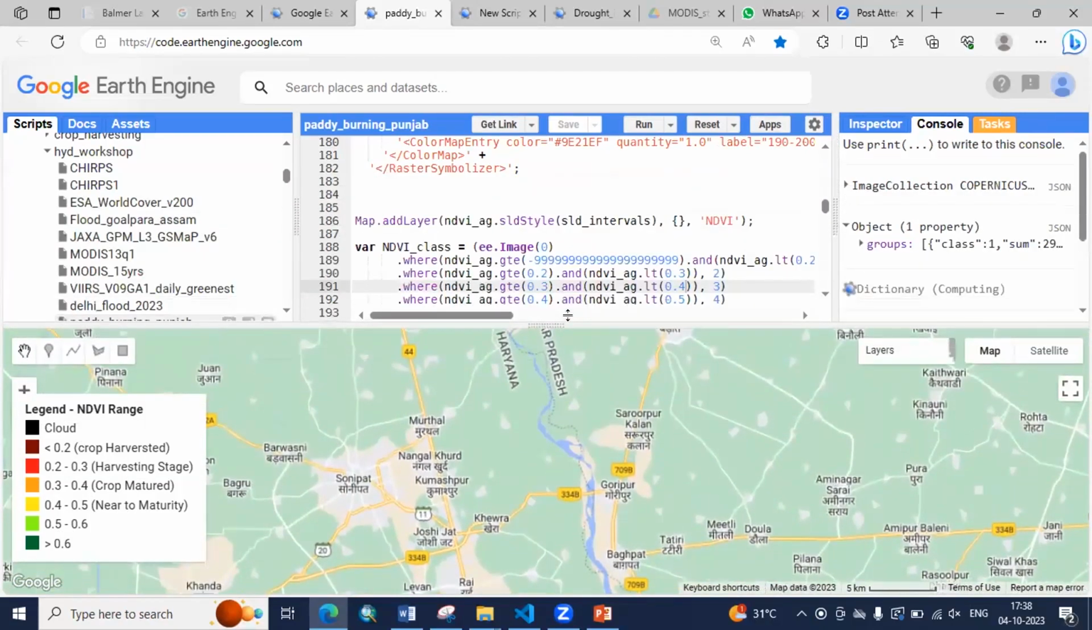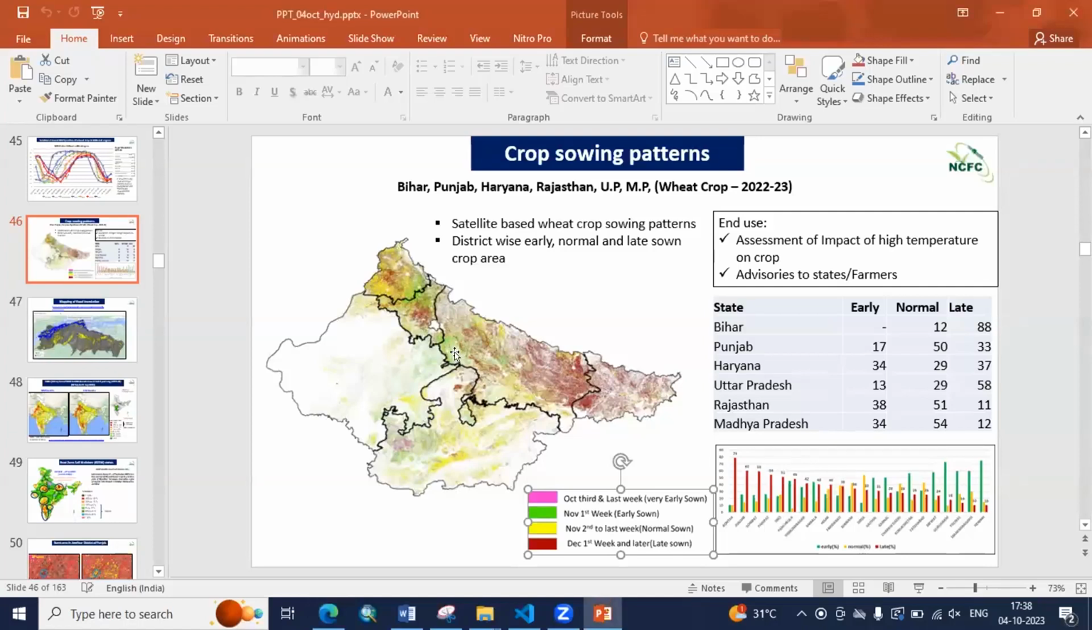And every 5 days you can track this. Every 5-day pass is there. You can track how much area is harvested, and you can even generate a harvesting pattern map also, where early sown is there, where late sown is there, like this.